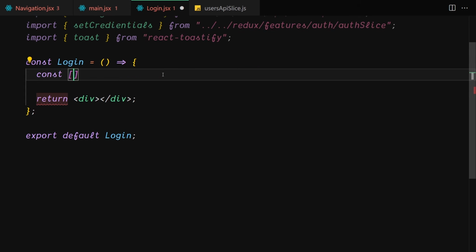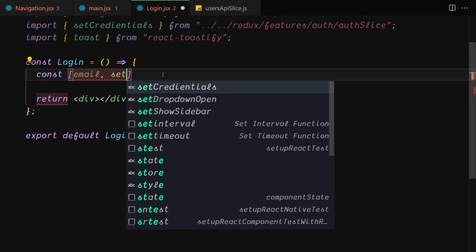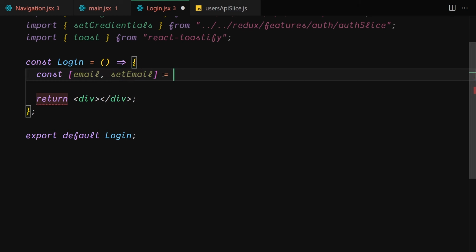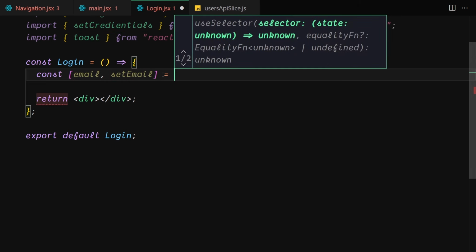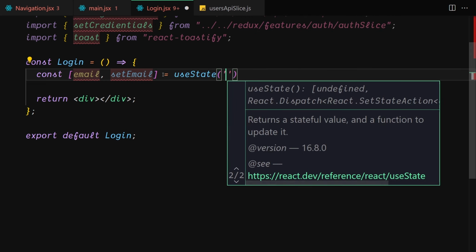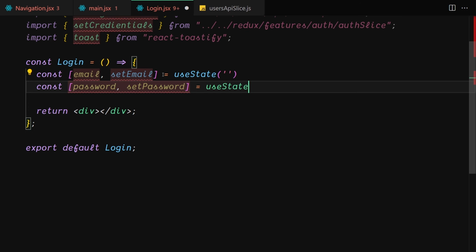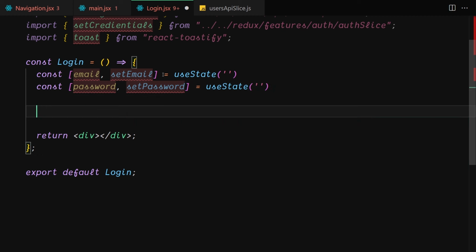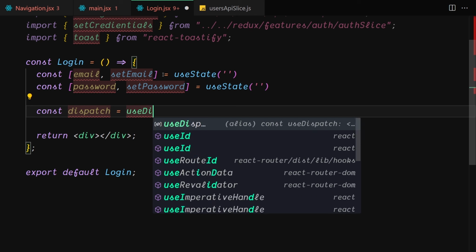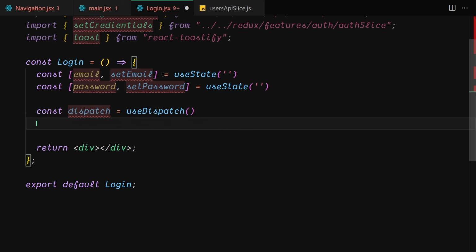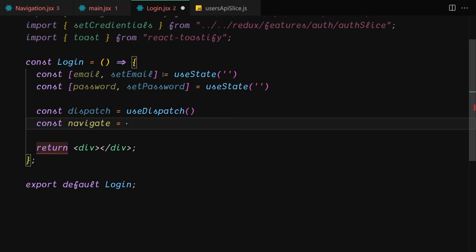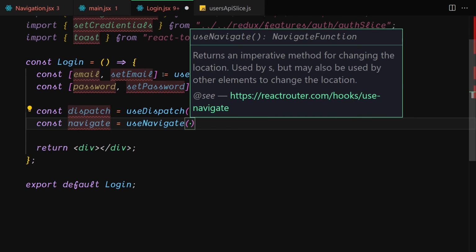Now the first thing I would do is get my email, because if you want to log in, we've got to get the email from the user. So I'm going to write a useState, not useSelector but useState, and here we are going to specify the empty string, and I'm going to also get a password from the user. So setPassword, and it will now equal useState, and here we just pass an empty string for now. Now let me get my dispatch first of all, and it will equal useDispatch, and I'm going to also get my navigate as well. So navigate equals useNavigate right here, and execute that.